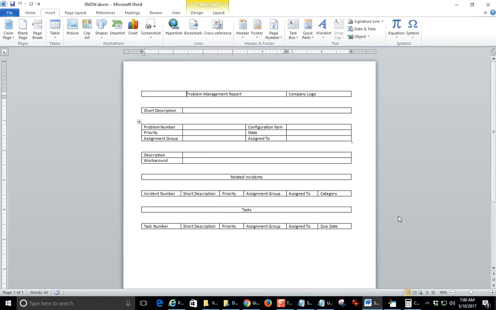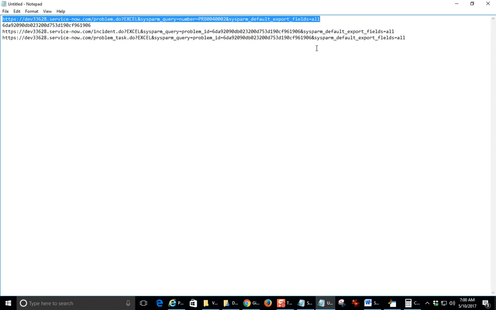So I was explaining the URL part. Let me go back to it. Here, as you can see, if you want to download the problem information, this is how the URL should be constructed. The first piece is the instance name, then problem.do, which is the problem table. Then you have to specify the format in which you need to download, which is Excel, and then you need to provide the query, where I'm saying the query is number equals this problem number. And at the end, sys parameter default export fields equals all means download all the fields from that table.